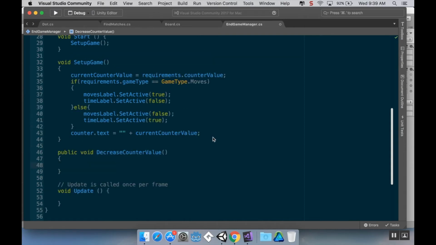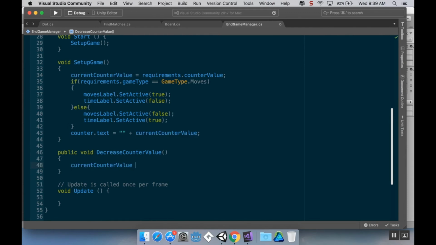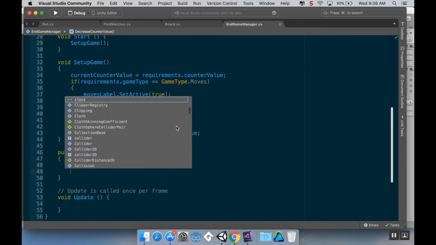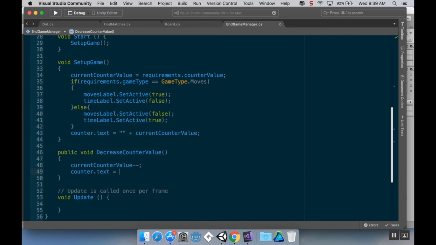What I want to do in here is I want to change the counter value, and then once the counter value is changed, I want to change the text as well. So we're going to say current counter value minus minus, and then what did I call it? Counter? Yeah. That text is equal to open close plus current counter value. So we're decreasing the value, and then we're going to change the text.